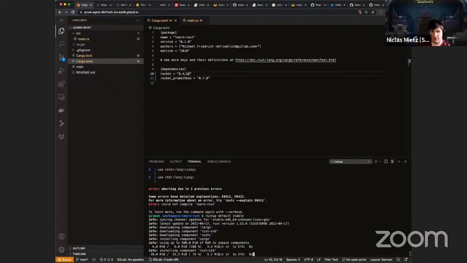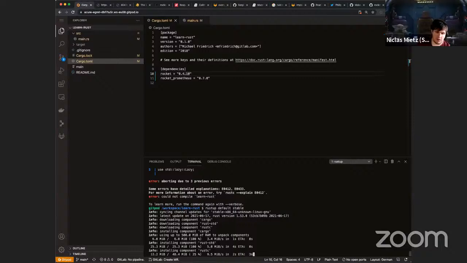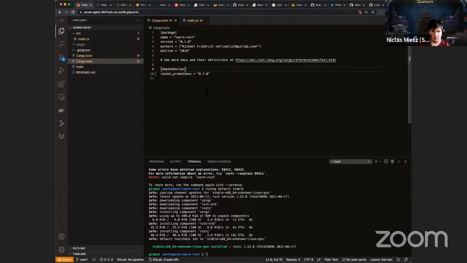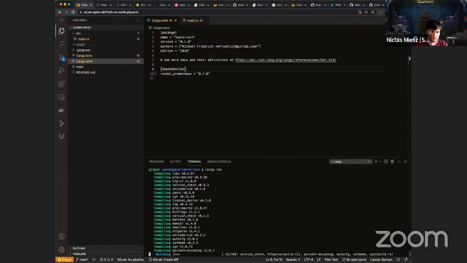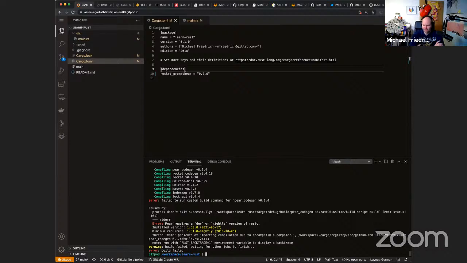And also let's remove the Rocket dependency then. Try to clean and then try to run afterwards. Clean. Oh, I still have coffee. Yeah, this is real pair programming. Oh, it doesn't work. Peer. Yeah, the peer problem again.